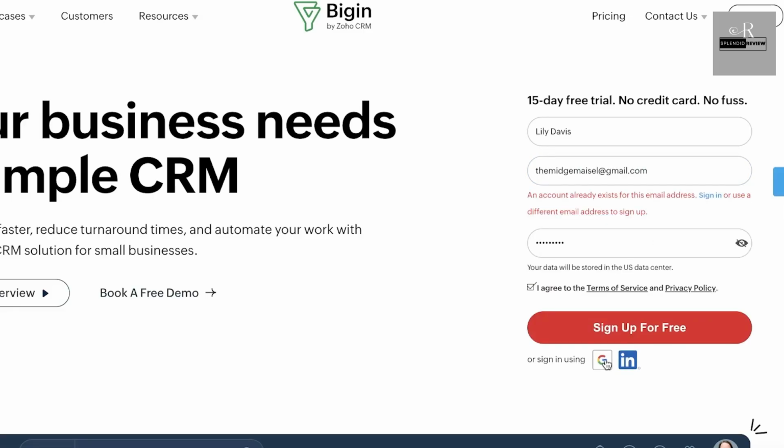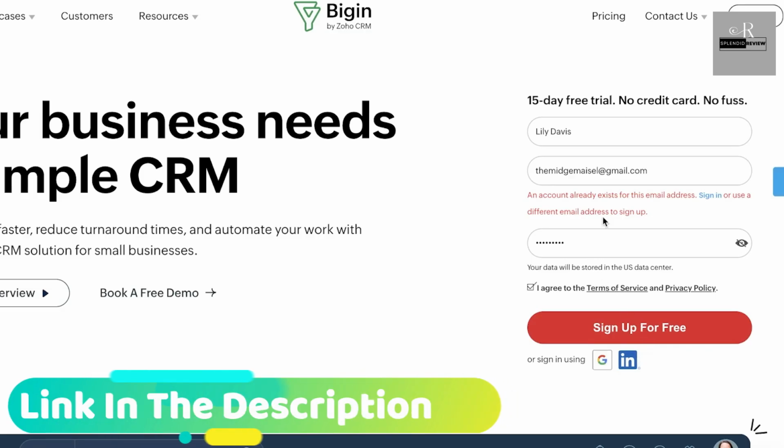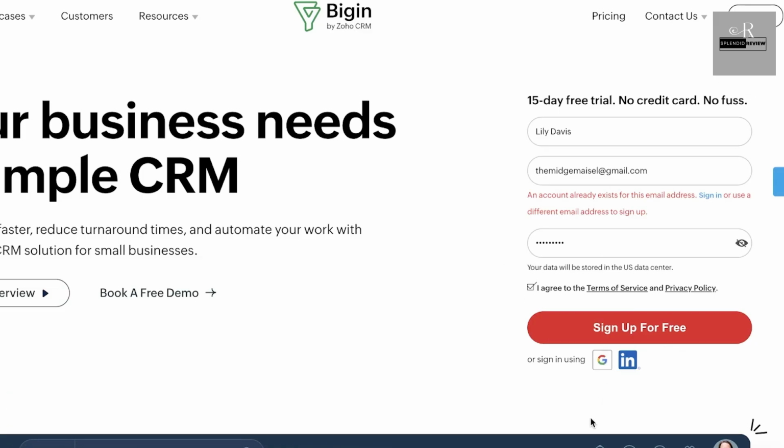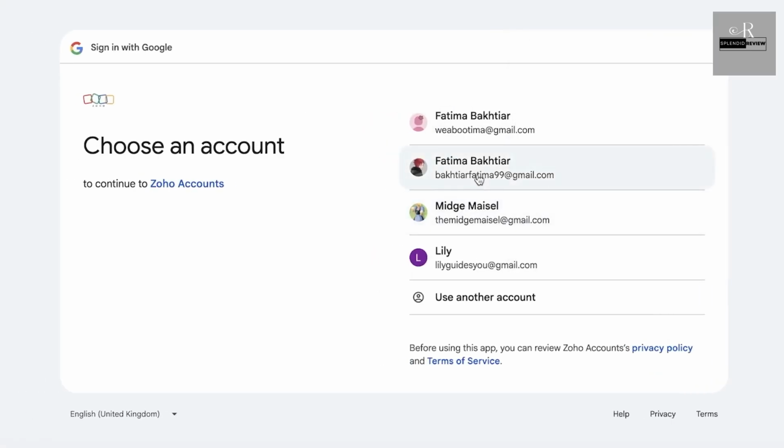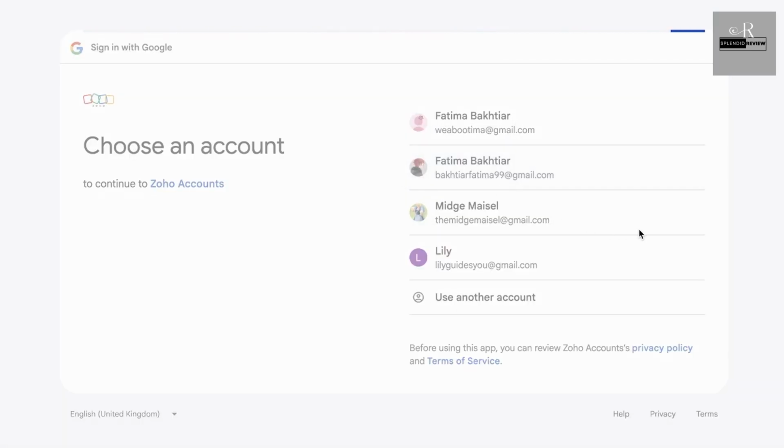Now it seems we're going to have to sign up using Google, so I'm just going to quickly sign up using Google and wait for our Google sign up. You can also choose to sign up with LinkedIn as well. And if you're using Zoho already, you might want to just use your Zoho account, with whatever email you're already using. So we're just going to proceed over here to get started with Bigin CRM.